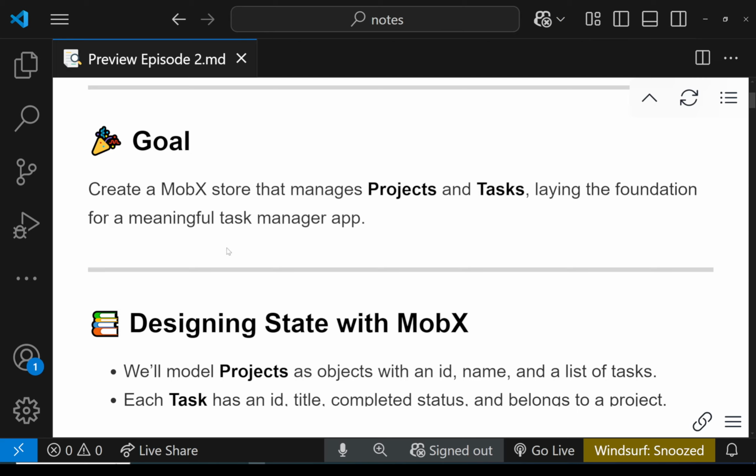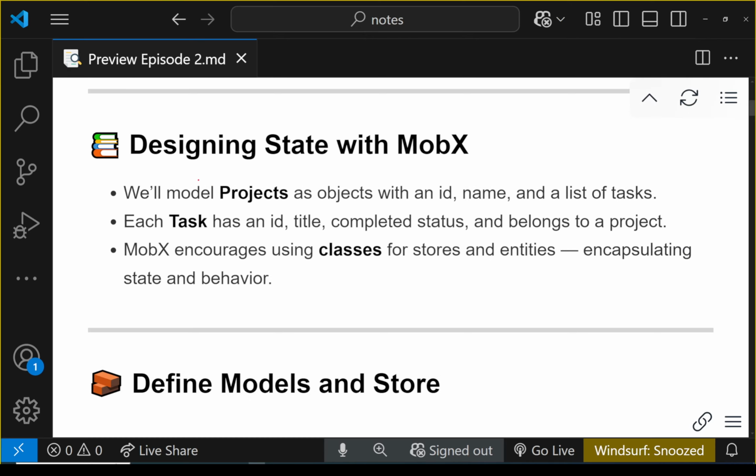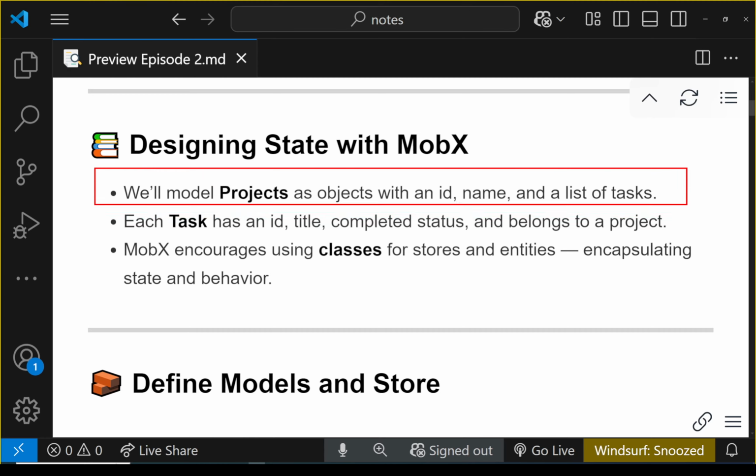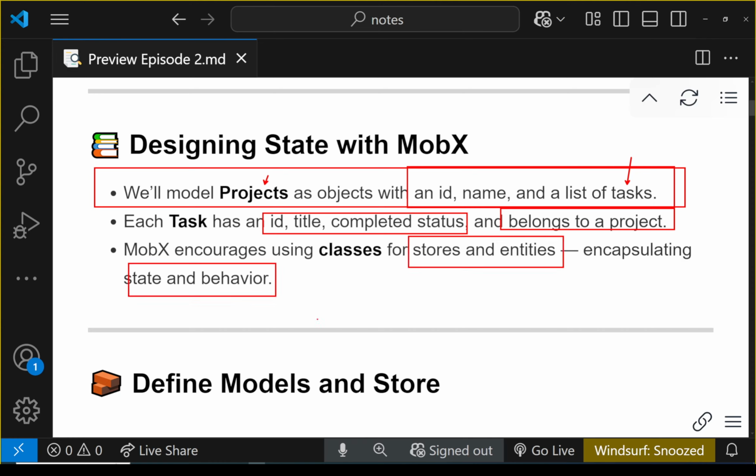So laying the foundation for a meaningful task manager app, which is the context of the app. So designing the store with MobX will model projects as objects with an ID, name, and a list of tasks. So each project will have as many tasks as it wants, a one-to-many relationship. Each task has an ID, title, completed status, and of course belongs to the project. MobX encourages using classes for stores and entities, so encapsulating state and behavior, because we're following OOP principles.